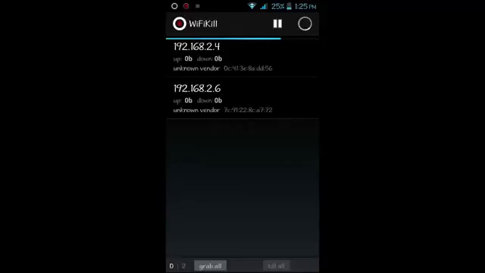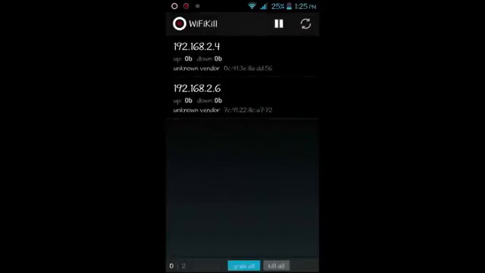So it is searching, so we have to wait for it to complete its search, and it's about to finish. After the search is completed, you simply have to click on a selected device, or you can select all by clicking on grab all, and then you can click on kill all, so the connection to all of the devices will be slowed down or completely stopped.